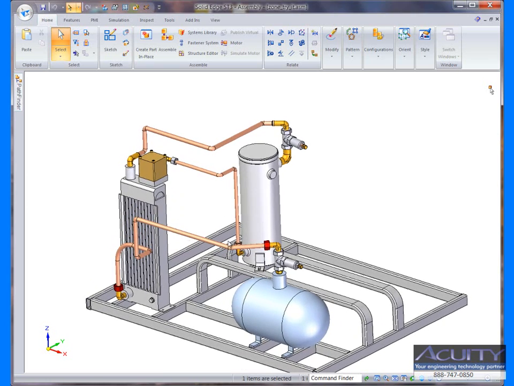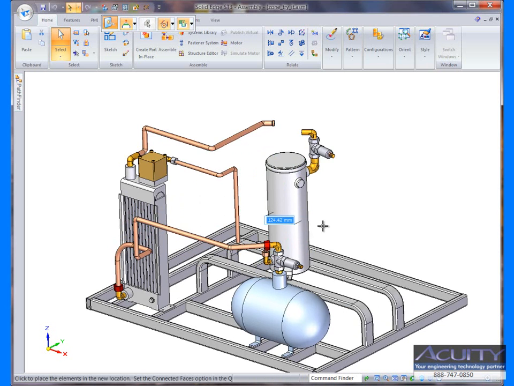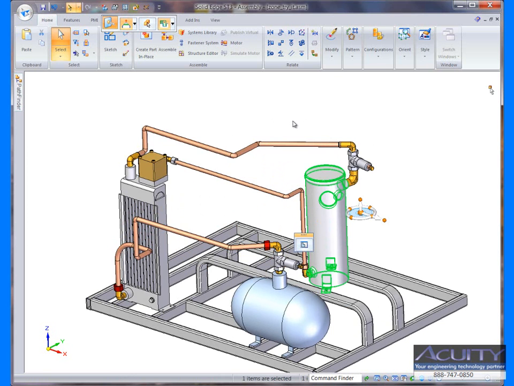One more change needs to be made, though. We'll move the condensing tower 300 millimeters from its current position. Once again, the tubes update to reflect the design changes.